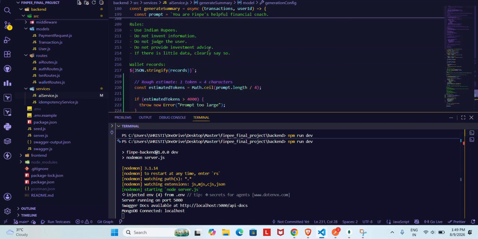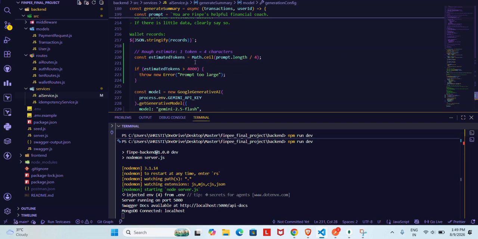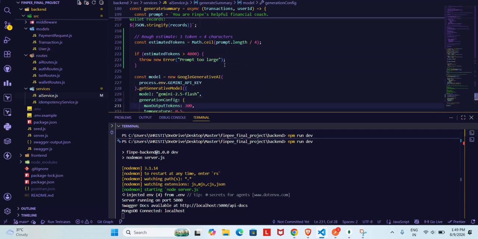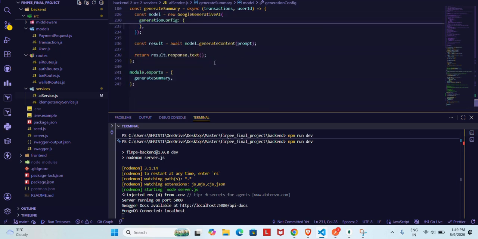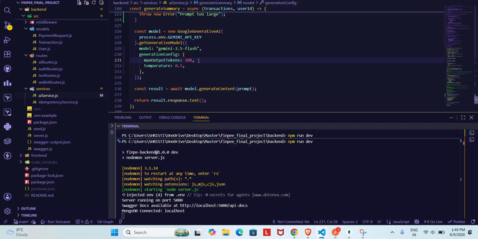And also, before sending to Gemini, I first estimate the tokens. If it exceeds the threshold value, which is 4,000, it shows the error that the prompt is too large. So in this way also we can reduce the cost of tokens. And also I have set the maximum output tokens. It is 300. Sometimes the AI generates an excessively large response, which also occupies so many tokens. So it is better to fix that limit.